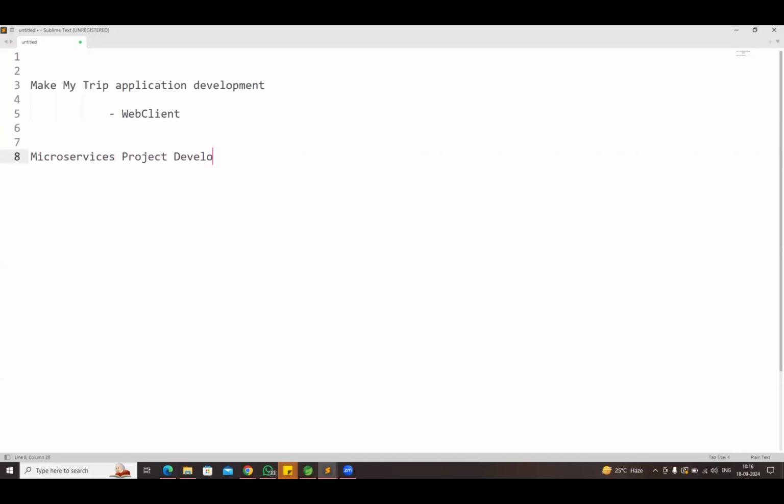microservices project development. Whatever the 4 classes I have taken on the microservices, how to develop that project by using config server also. Make My Trip application development you need to try today by using WebClient. Already I have given my provider details, and the notes are also updated for you. So tomorrow I will check this one.